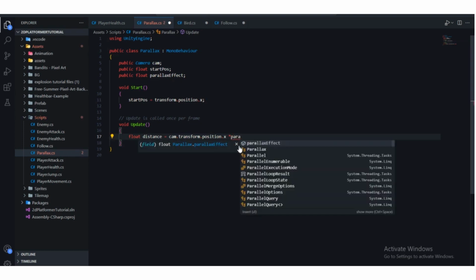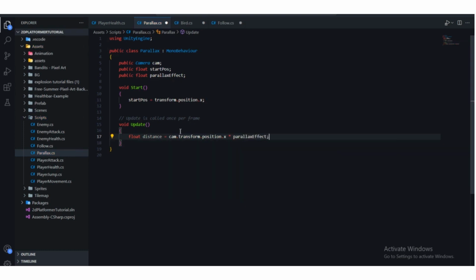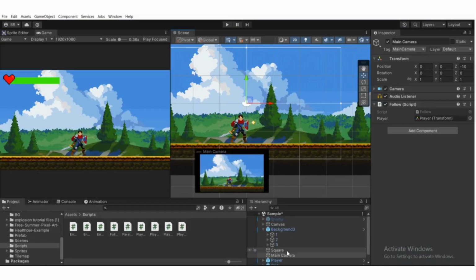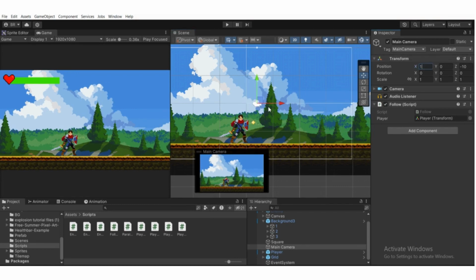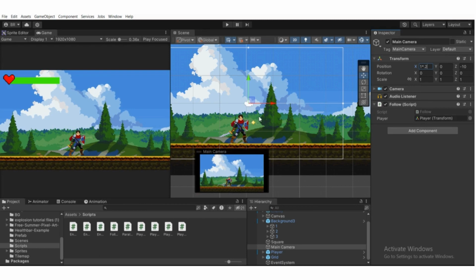So let's suppose the current position of the main camera in the x axis becomes, if I select the main camera, let's suppose 1. So it will go like this. We're gonna multiply this 1, the current position of the main camera in the x axis, with our parallax effect. Let's suppose we choose a parallax effect of 0.2. So it will move, as you can see, it moves right.